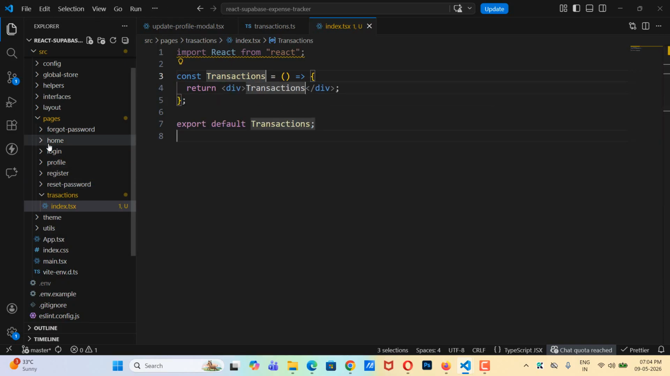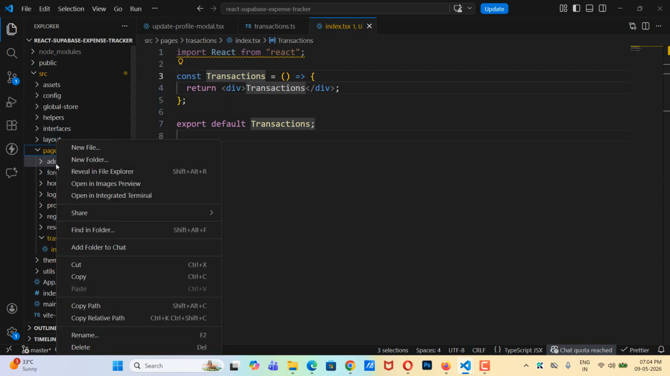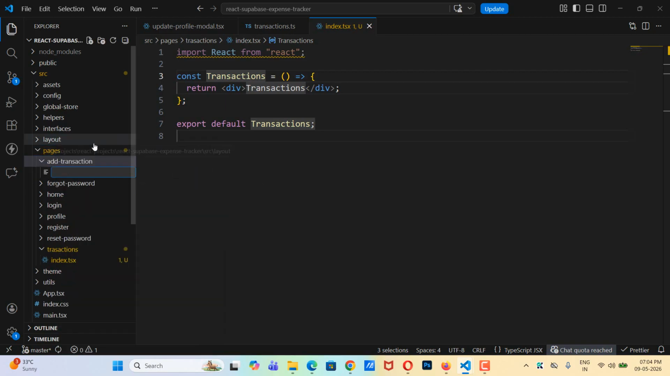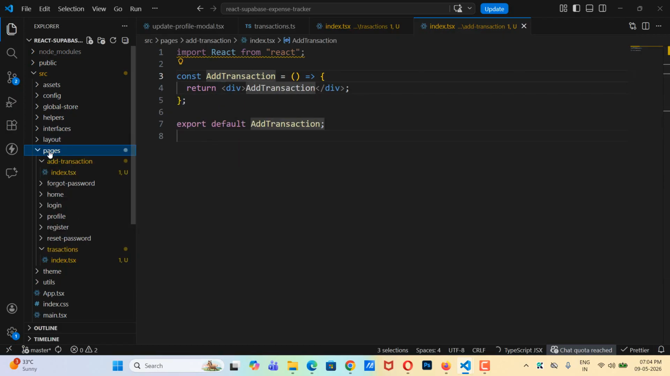And we need two more pages. One is for add transaction and one is for edit transaction. So inside the pages folder, let's do add hyphen transaction. And inside I'm going to create a new file index.tsx. RAFCE plus tab add transaction. Save this. And again, inside the pages folder, I'm going to say edit transaction.